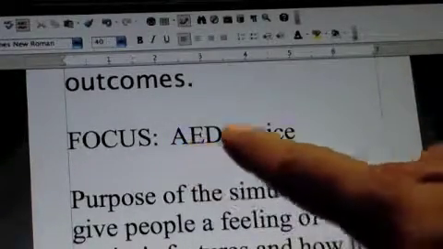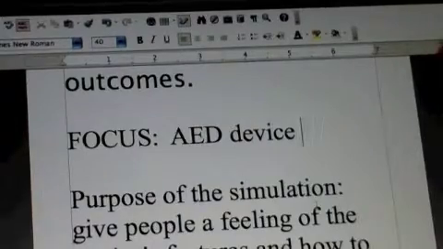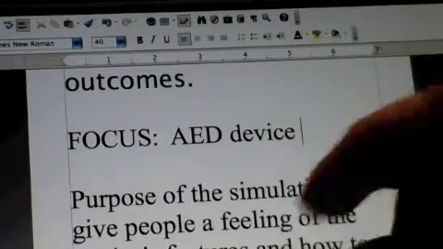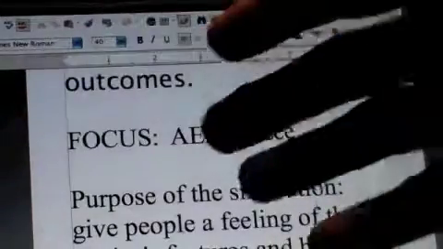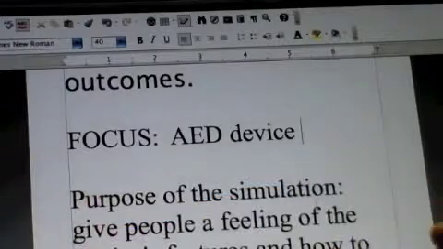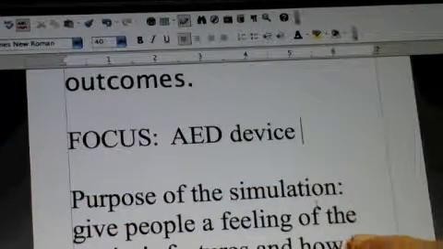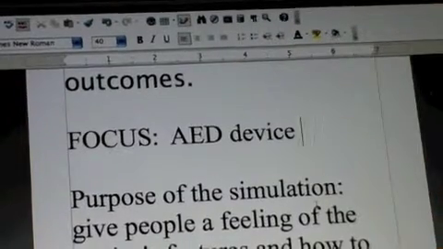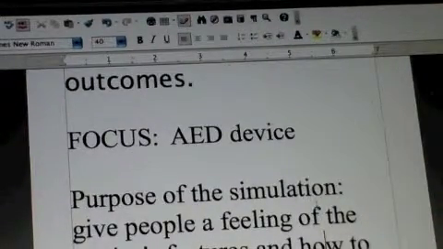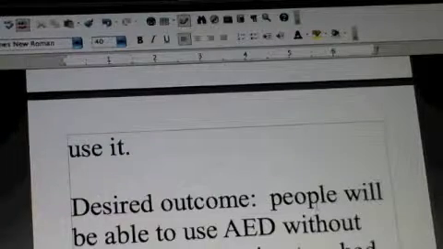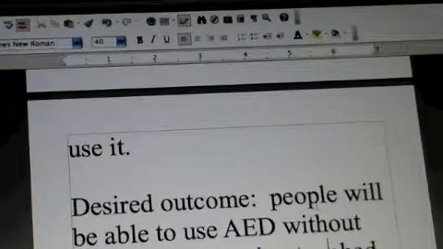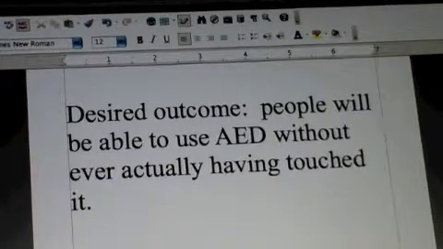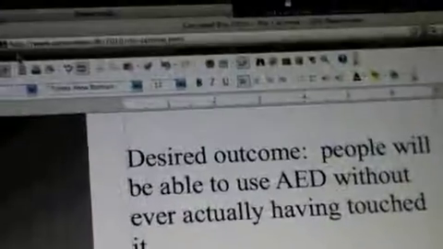But basically, I've seen that there's no simulation where people can actually click on something to see what might go wrong. If I put it here, the person dies. But if I put it here, the person lives. So the purpose of the simulation would be not just watching someone else do it, but actually for you to click and see what happens. And so the desired outcome would be that people would be able to use an AED without ever having touched it.